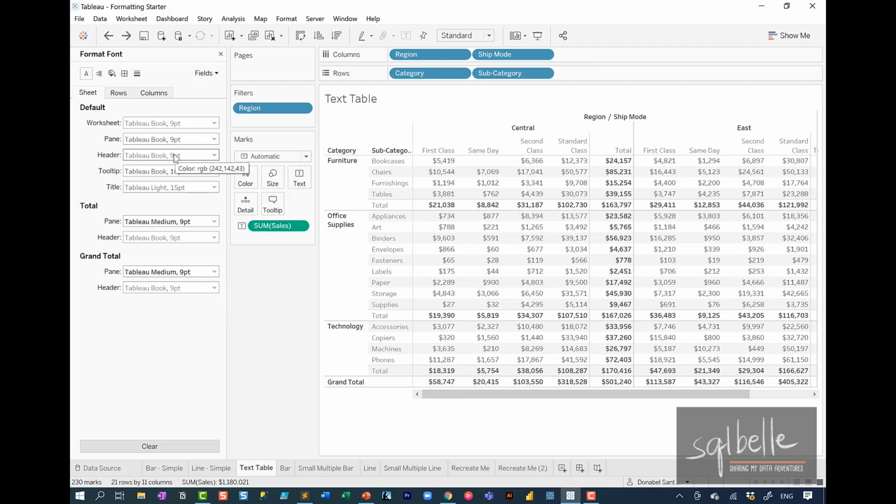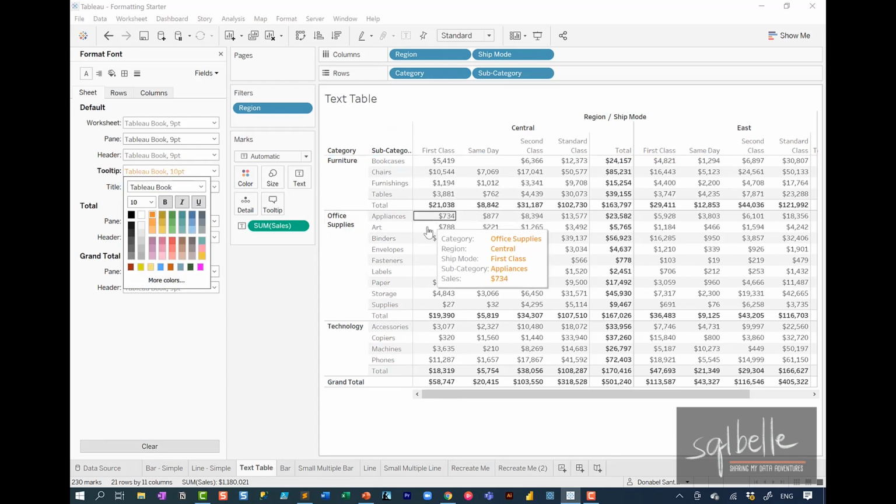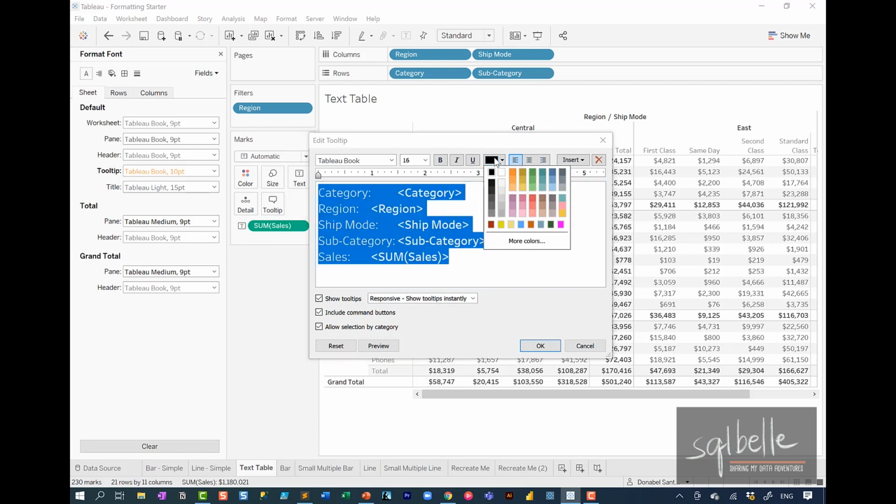If we choose to select header, change the color, we can see that this affects only the row and the column headers. Clear this again. If we change tooltip, change the color, we can see that by default, it has changed the color of the tooltip. And in terms of specificity, if we change this style in the marks card, so if we click on tooltip and make changes from here, let's make this a little bit bigger, make this a different color altogether.